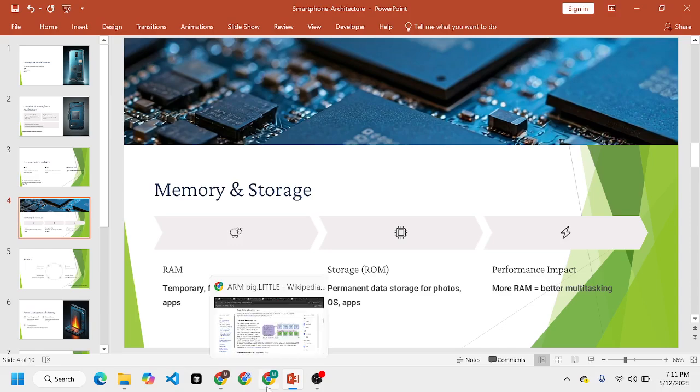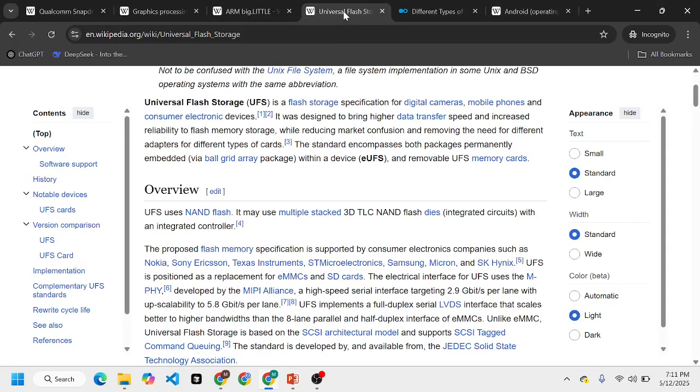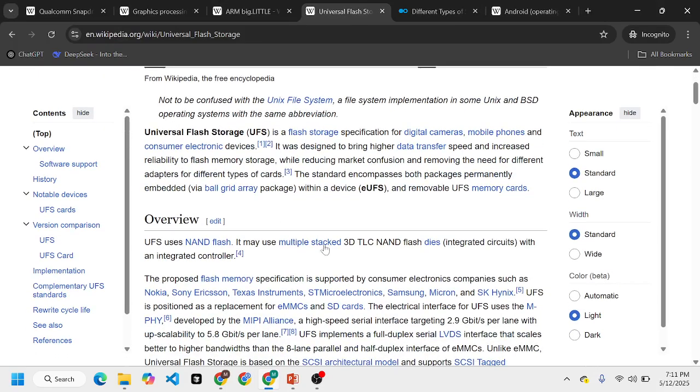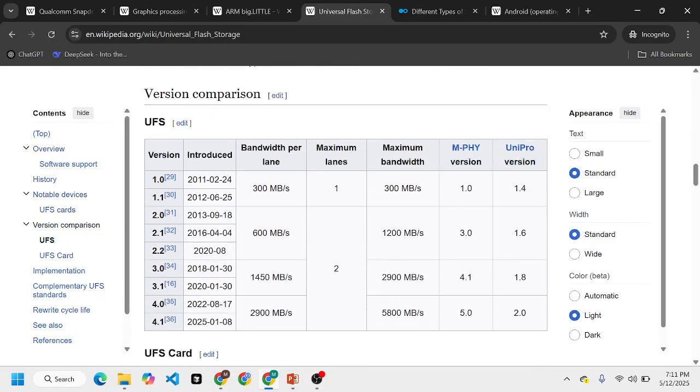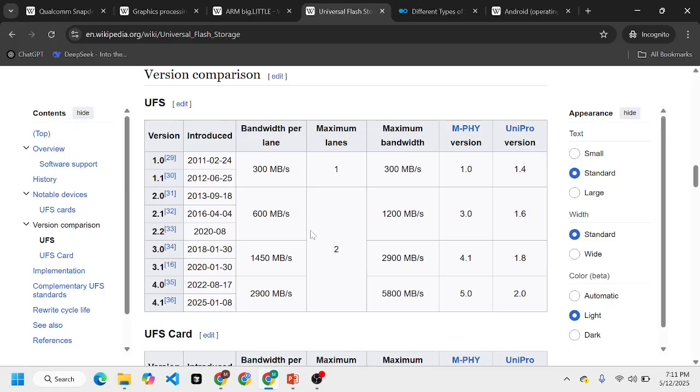I'll also show you how UFS, meaning Universal Flash Storage, looks, and what its purpose is. It is the flash storage specification for digital cameras, mobile phones, and consumer electronics devices. It was designed to bring higher data transfer speed and increased reliability to flash memory storage while reducing market confusion. Here you can see there are different versions.